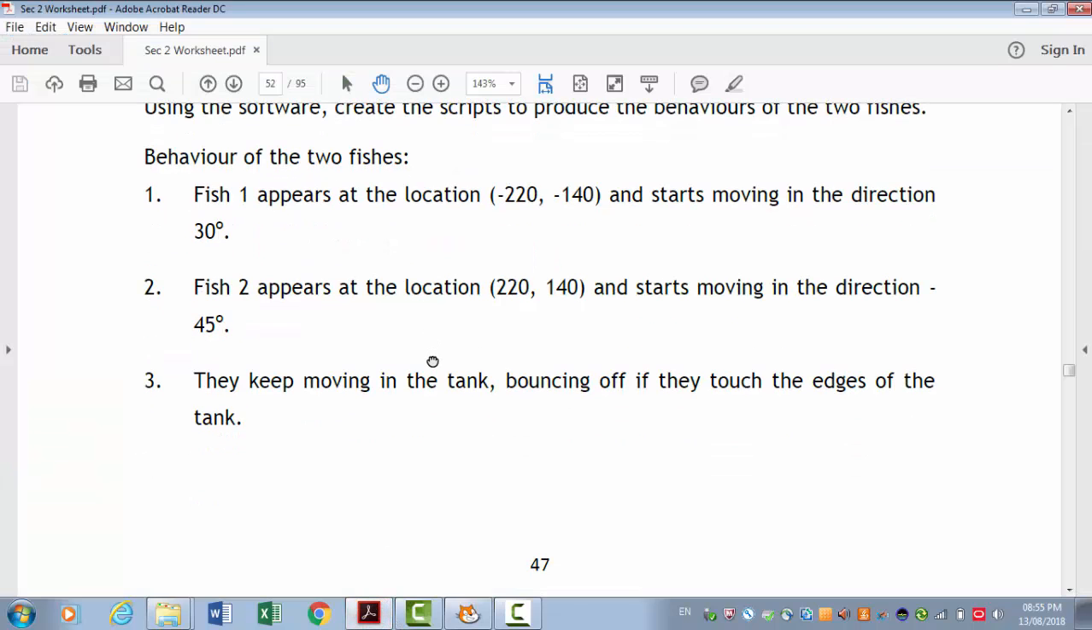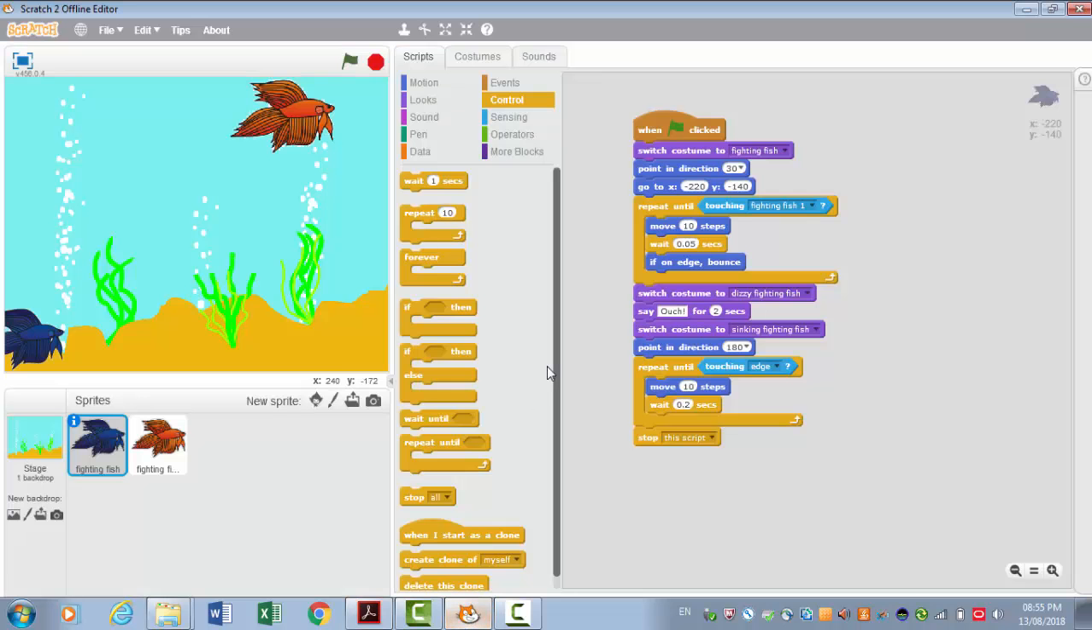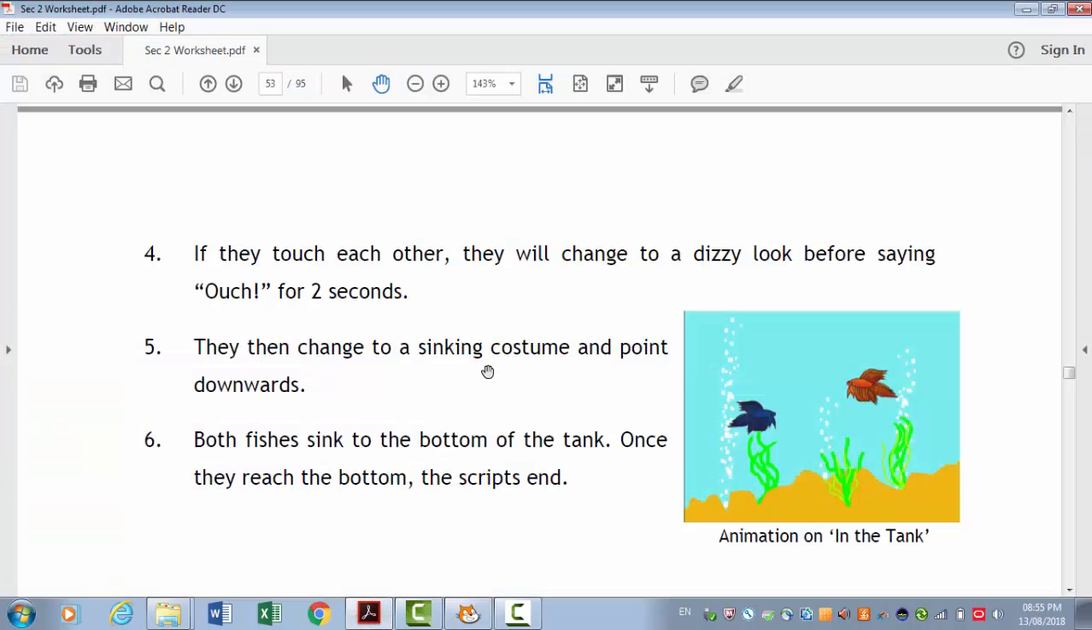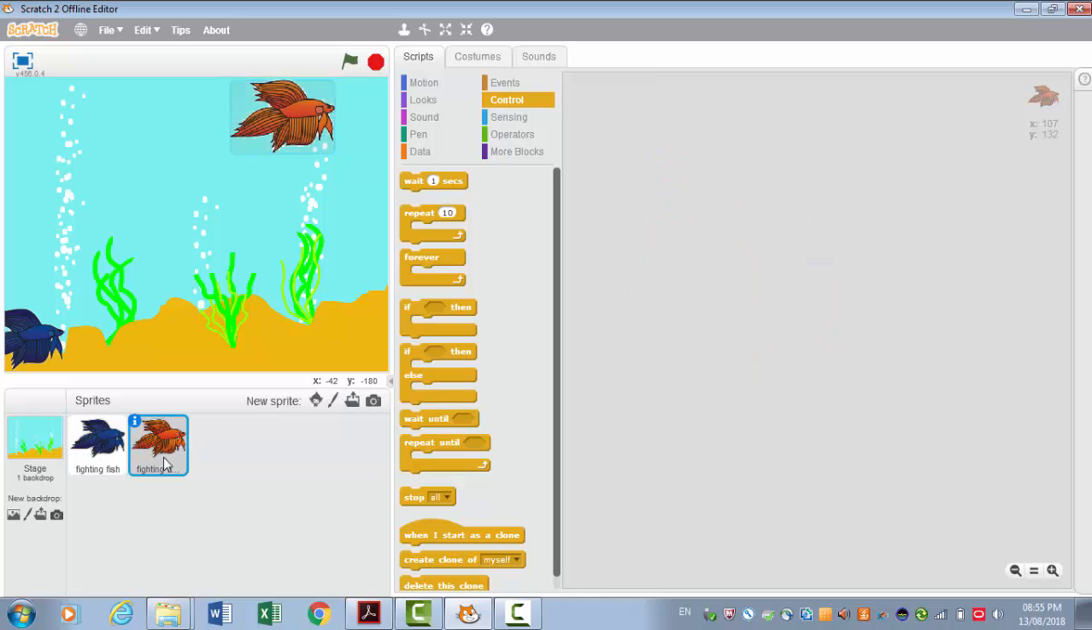So let's look at the instructions again. Fish 1 appears here. They keep moving in the tank, bouncing off if they touch the edges of the tank. If they touch each other, they'll change to a dizzy look before saying ouch for 2 seconds. So what it means is switch costume to dizzy fighting fish, then you say ouch for 2 seconds, then you switch to a sinking costume pointing downwards, and it will move 10 steps with 0.2 seconds wait, until it touches the bottom edge of the screen.